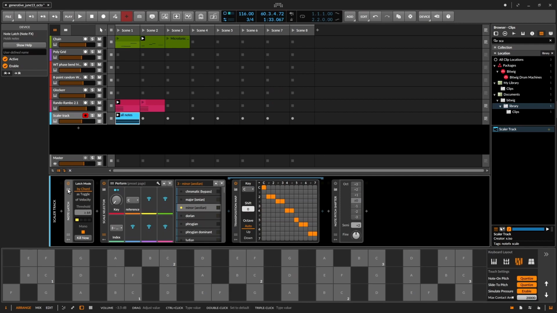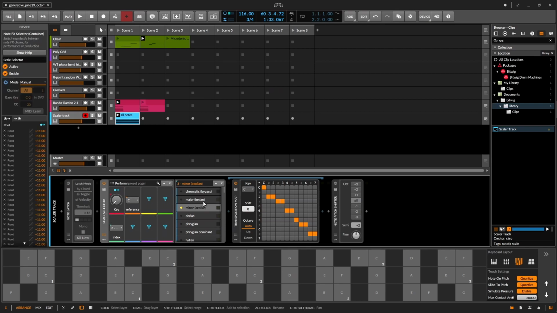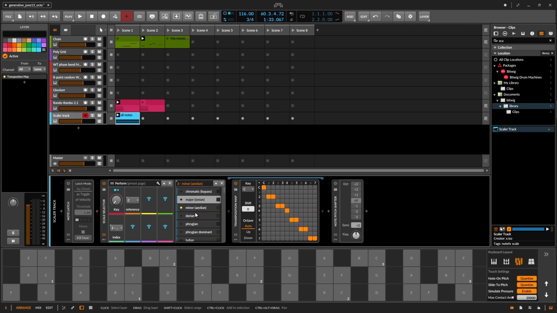But either way, even without the Note Latch device, what I'm doing here is changing the scale after receiving all the notes from the octave. And here I set my scale selector preset, which is a collection of different scales utilizing the NoteFX Selector, and each layer has basically a different preset of transposition map.